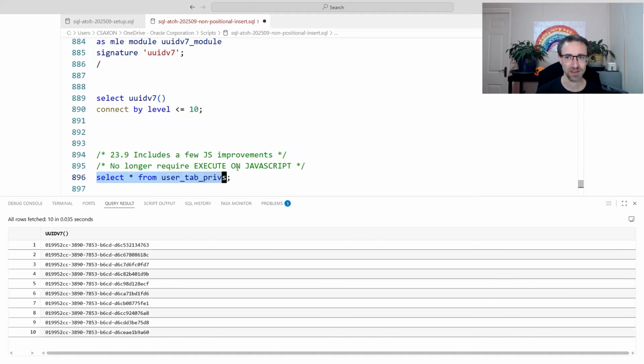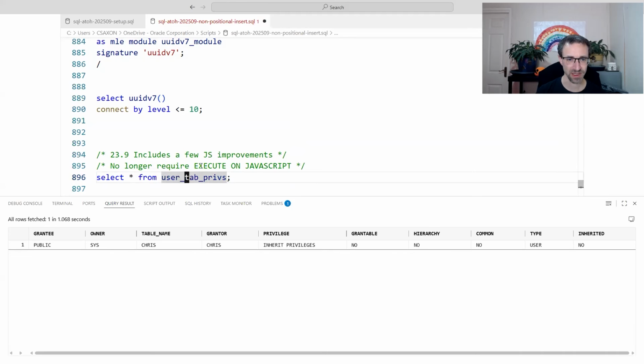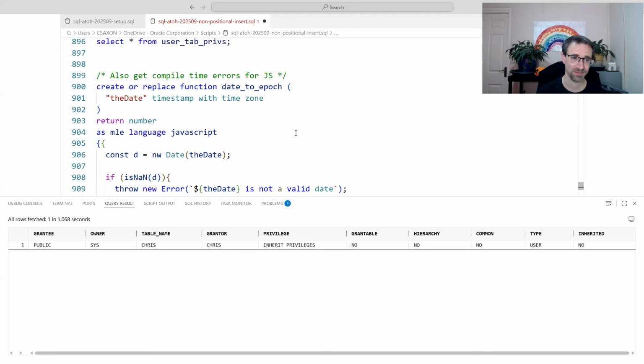All right, while we're talking about JavaScript, there are a few little tweaks. One is, there are fewer permissions we need. In the past, or when this was first introduced, you had to do something like this, you had to have the GRANT EXECUTE ON JAVASCRIPT privilege. Yeah, had to do that to be able to run JavaScript stored procedures. This privilege is no longer necessary. Notice I do not have that privilege, right? I've got some other inherent privilege, but I don't have execute on JavaScript.